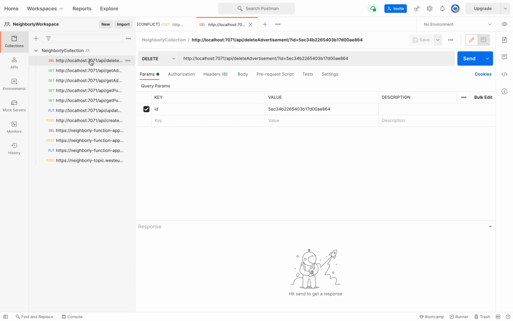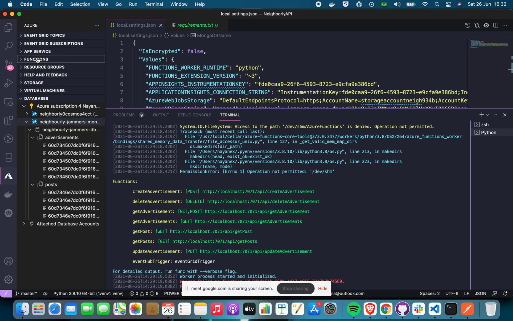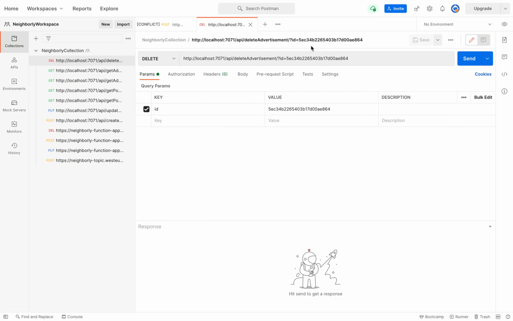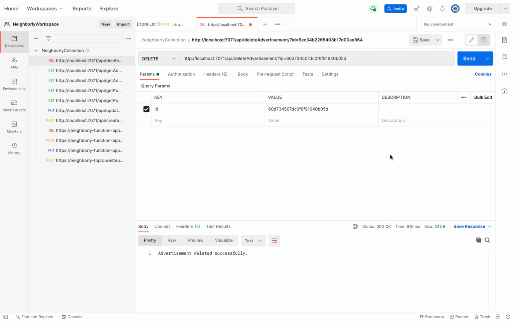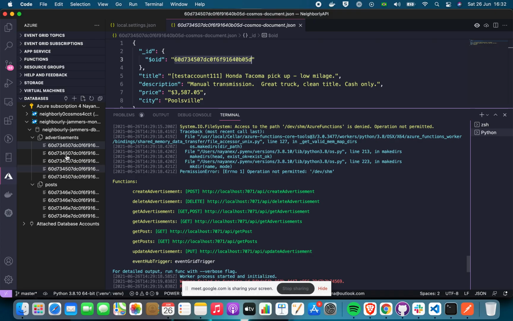So let's try to delete one. Let's go to our database. Let's try to delete this ID. Let's see, we have 1, 2, 3, 4, 5 entries. So let's replace this ID and see if it's going to work. We have a 200. Okay, let's refresh our database. Now we have 4: 1, 2, 3, 4. So it seems to be working.